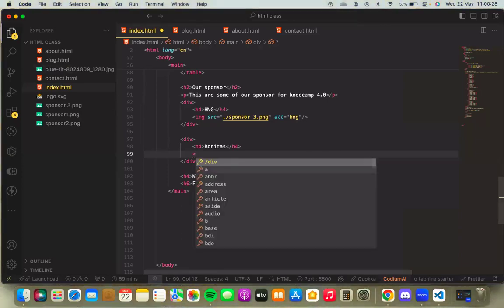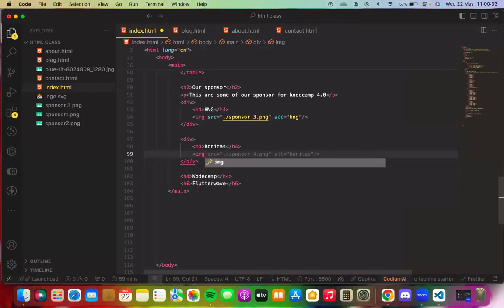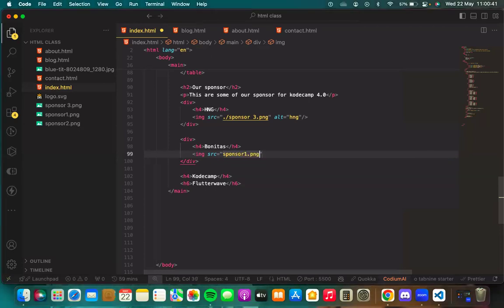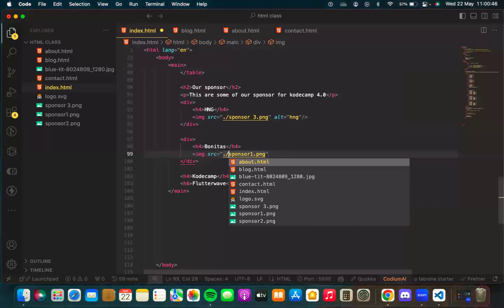Femi Ogunwale, please unmute and speak while I complete this. Good morning, sir. Good morning. So I have a question. Why are we putting dot slash before the source attributes on the image? Is it a must that we put it?